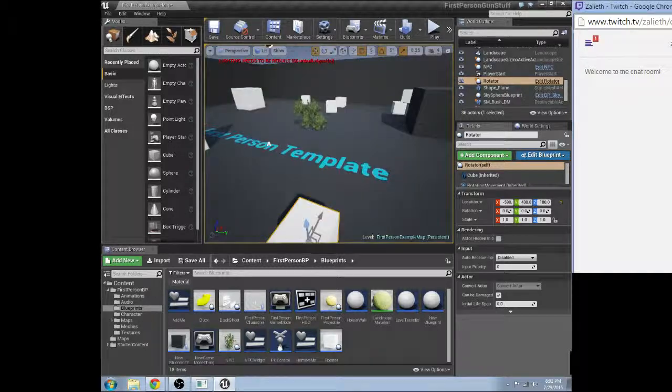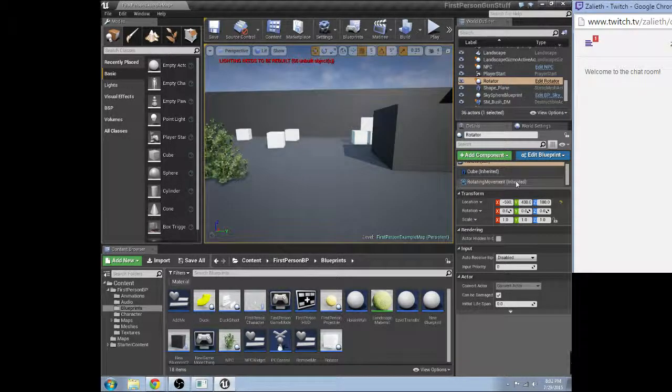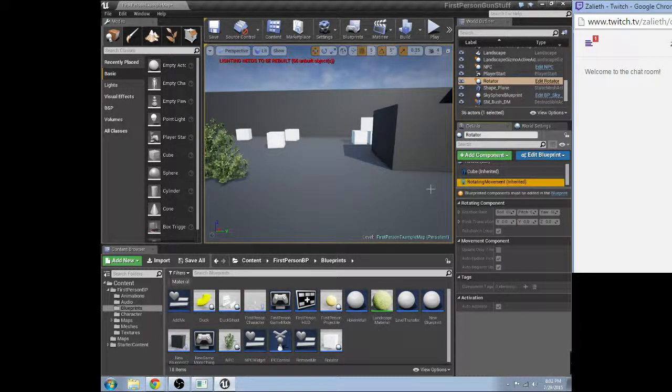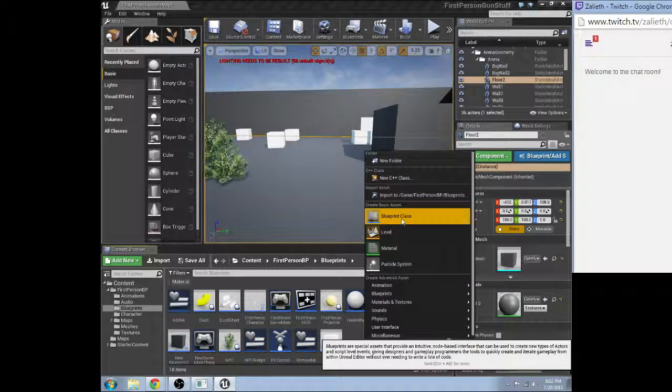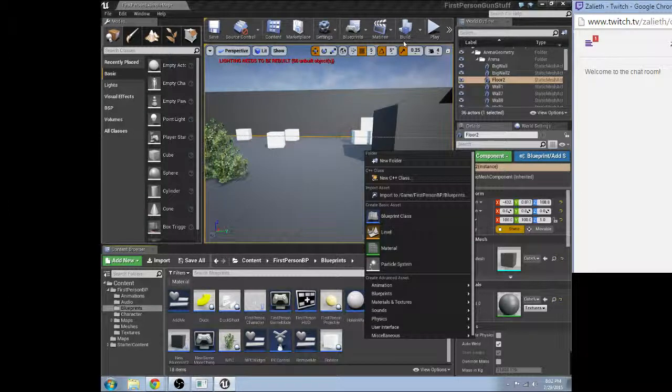Oh, and this box rotates. That's a really easy one. It's literally just add a rotating movement component. Okay, so first step to creating a door. A lot of people create doors inside of what is called the level blueprint.